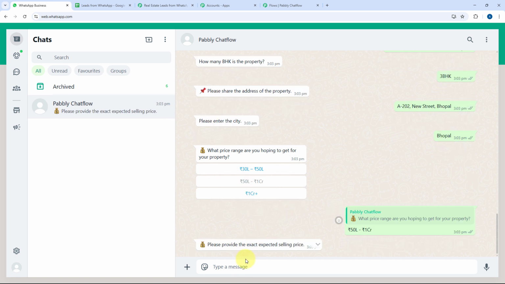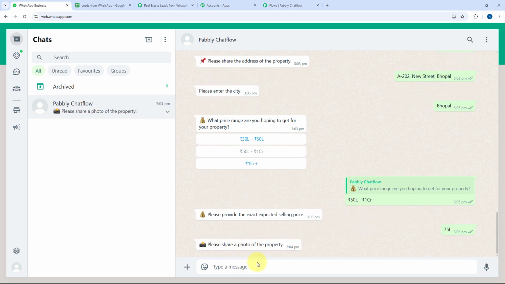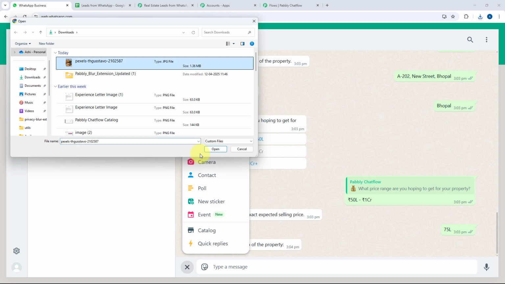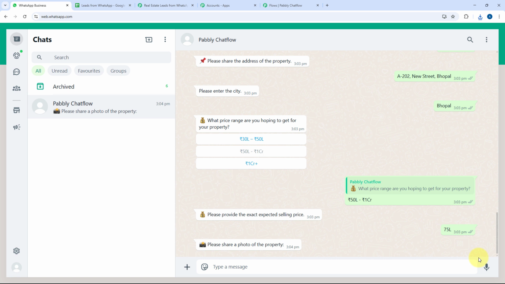After this, it is going to ask us the exact price. So let's say I'm going to expect 75 lakhs as the exact price. After entering the price over here, it is asking us to share a photo of the property as well. So from here, let me just upload a photo. I'll just upload a photo from my system over here. I have this picture of a horse. So I'm just uploading this picture and sending it.